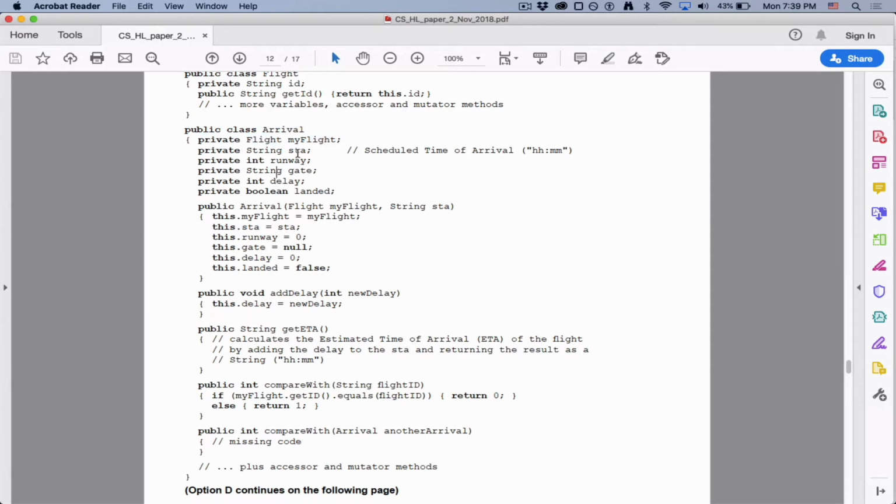String STA. What was STA again? Scheduled time of arrival. Okay. Int runway makes sense. Gate, right, like A4 or A6. Delay, right, there's our boolean.